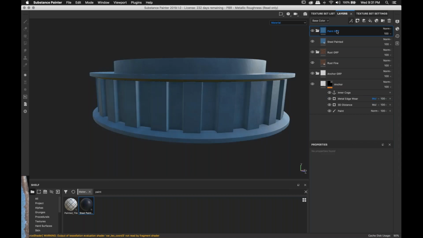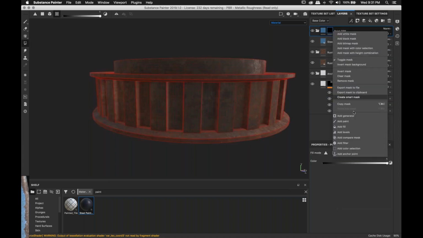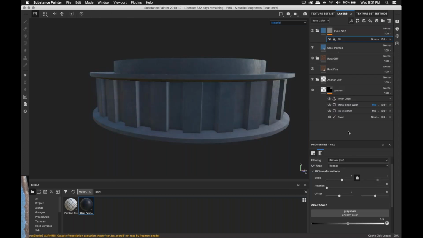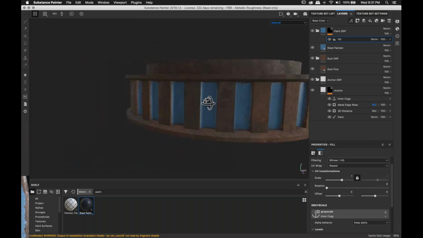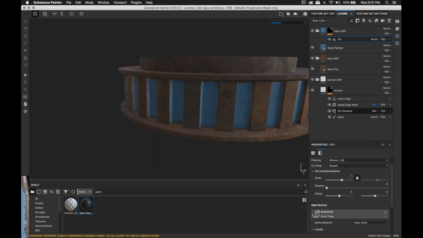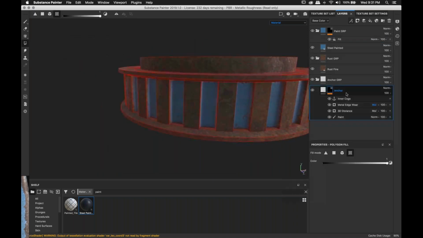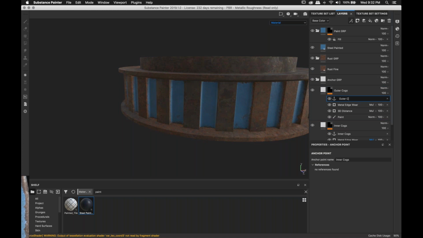And let's go back to our paint group here. So I'm going to add a black mask, and I'm going to add a fill layer, and I'm going to drop that inner cog. There it is. The paint is slowly being added back in. But this is going to give me a lot of fidelity, a lot of control. I'm going to go ahead and duplicate this entire thing. We'll name this whole thing inner cogs. Copy, paste. We'll call this one outer cogs. Rename the anchor, outer cogs.